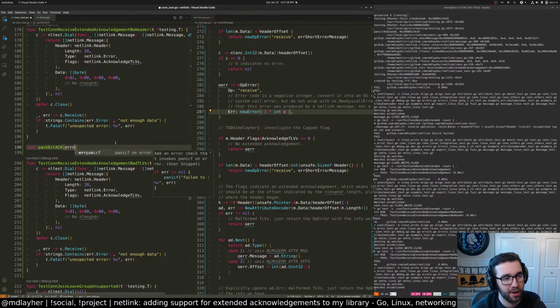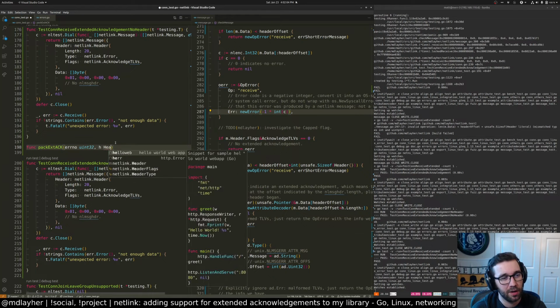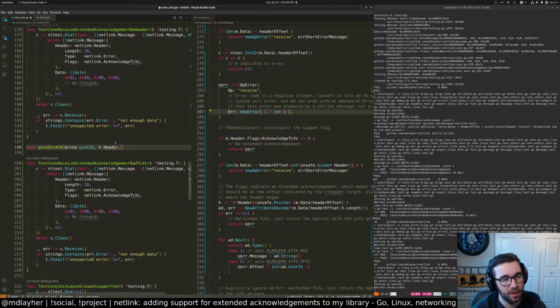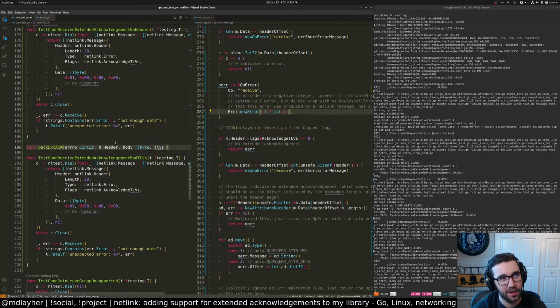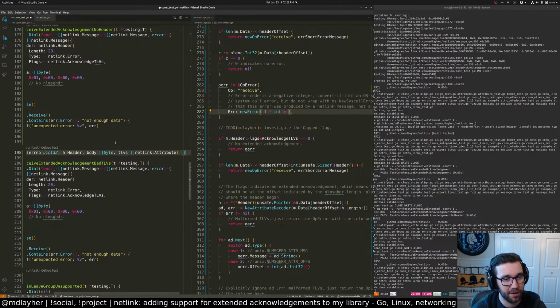Let's see here. So, errno, uint32. H is a header. And then we have the bytes, the raw bytes for it. Body, raw bytes, and then the TLVs is going to be netlink attributes, right? Oh, this is gonna be a thing. We're gonna write a function here.